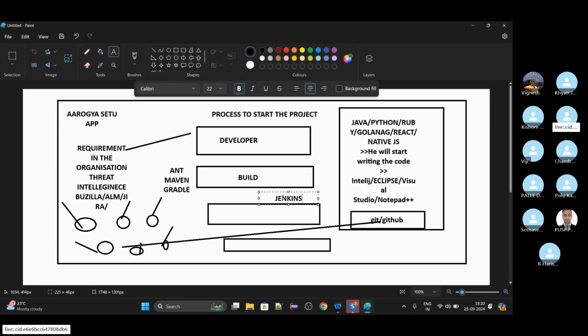Once this part is done, then you will start writing the code over there. Once you have written the code, within writing this code only, you will be using any of the framework. It can be your Maven, it can be your Ant, it can be anything, whatever you want to use, that you will be using. Once this complete code is available, then you will be pushing it to Git and GitHub.